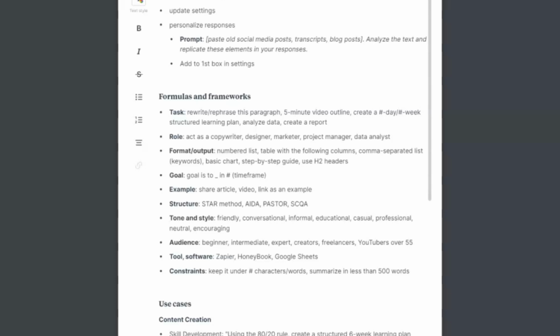And then for format or output, you would put a number list, table with a list of the following columns that you'd like to add to the table, comma separated lists for SEO. For goal, you would write your goal is to accomplish this in 3 months. And for example, you can share an article, copy and paste the article, or share a link to a YouTube video or a link to your website as an example.